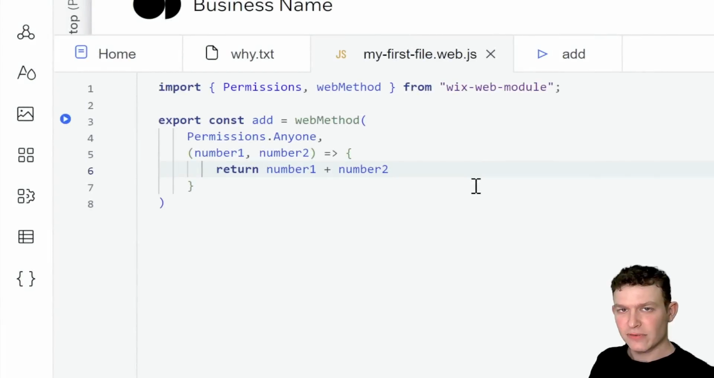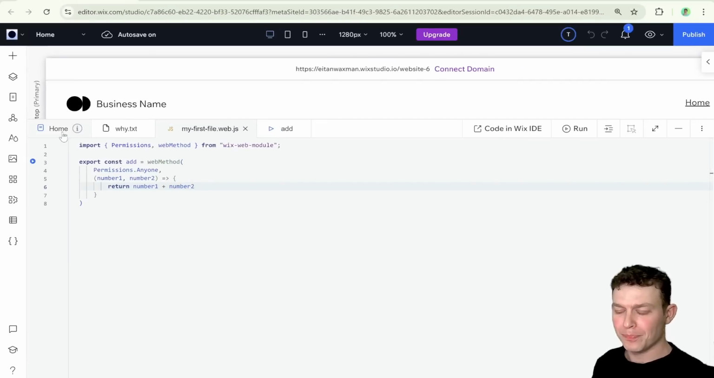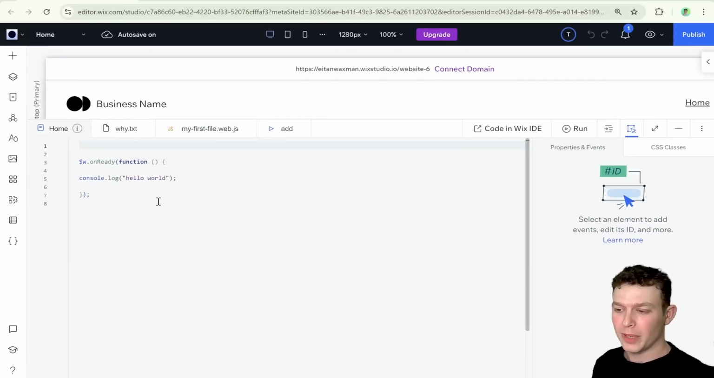Now that we have successfully created our own web method, let's talk about how we can import and access this web method from the front end of our website or the page code. So let's go over here to Home. This is the code from our home page. Here we have that console log that we wrote while we were playing with the GitHub integration, if you watched that lesson. And I'm just going to get rid of that log.